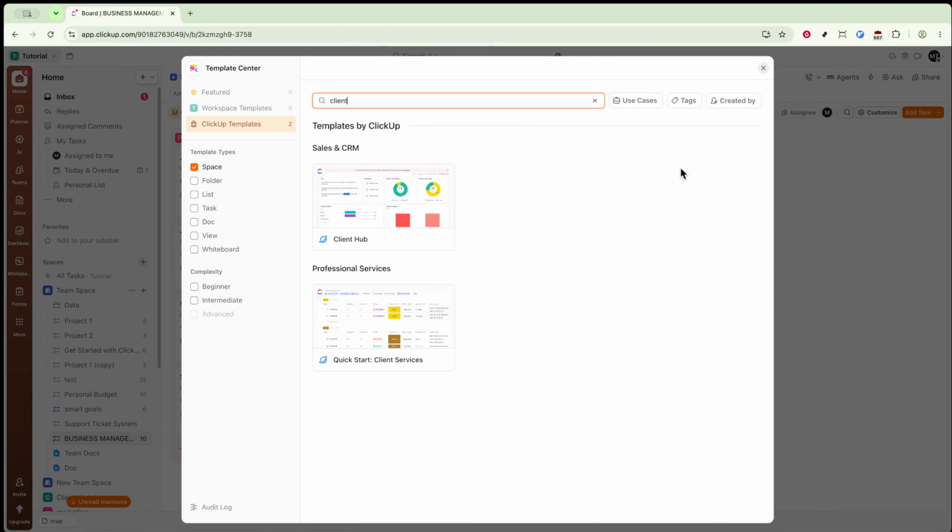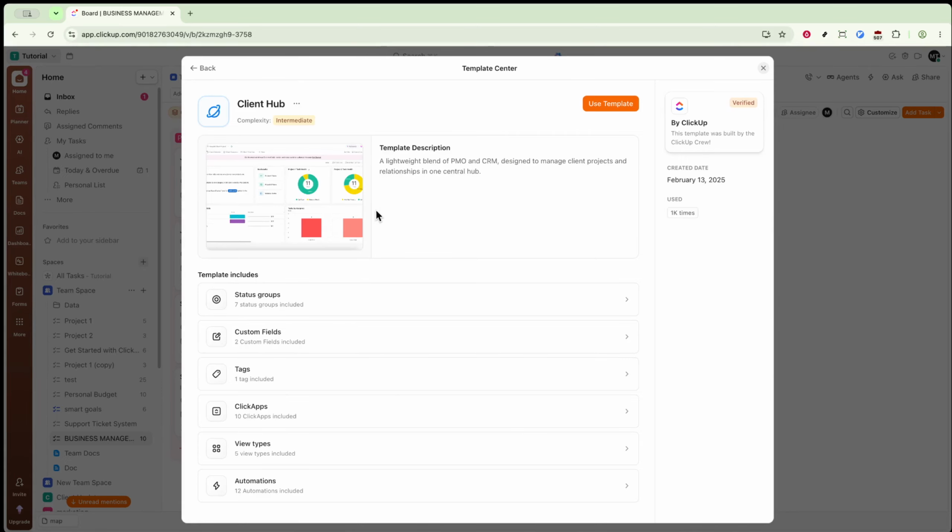Once you see it, you have the option to preview the template. This is a great way to review the structure and make sure it fits your needs. If you'd like, take a moment to explore the preview.